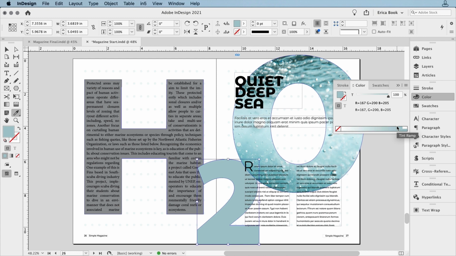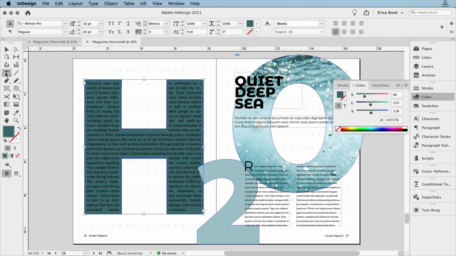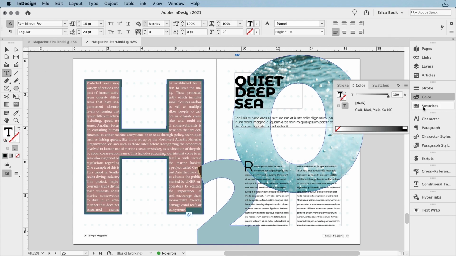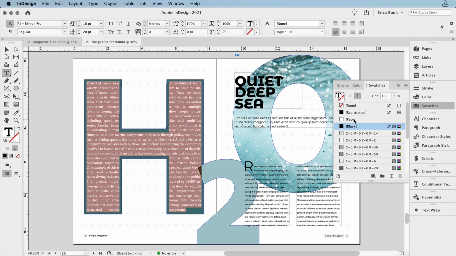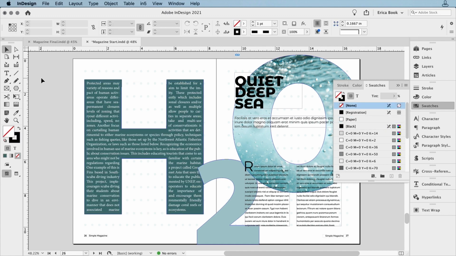That looks good. Now let's choose a darker color for the H. Select the H frame, then the Eyedropper tool, and sample a color from the water pitcher. That's a good one. Now let's switch to the Type tool, select all the text using Command or Control A, and choose Paper from the Swatches panel. And I think that looks pretty good. Remember, you can fill any character with text, though some characters like a Q or an ampersand might not be the best choice.